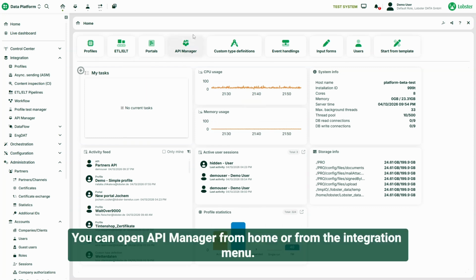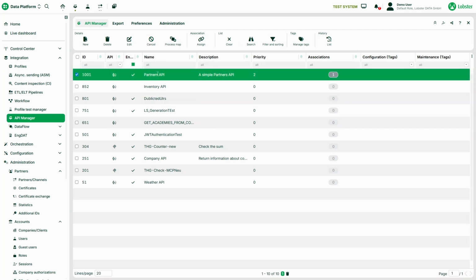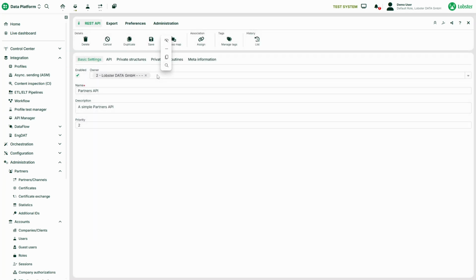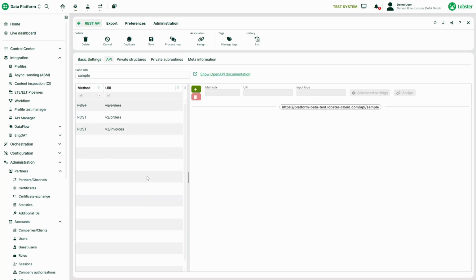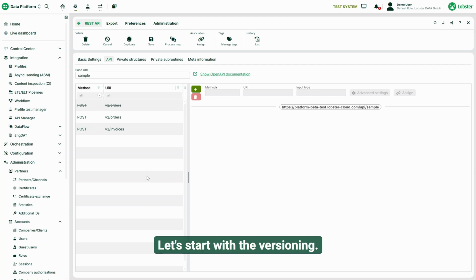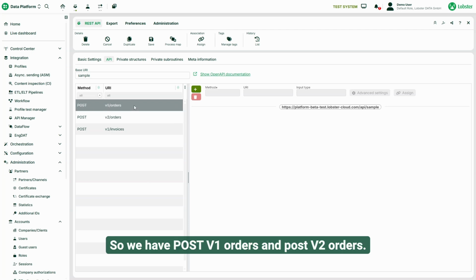You can open API Manager from Home or from the integration menu. Let's open Partners API. On the API tab, you see all the operations available. Let's start with the versioning. As you can see, there is URL-based versioning. So we have post v1 orders and post v2 orders.